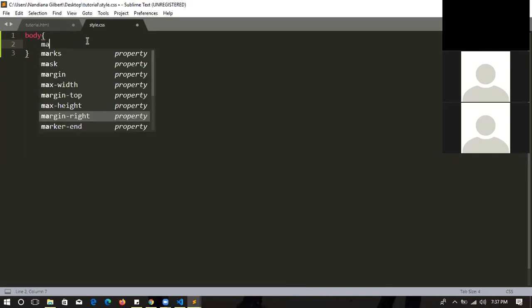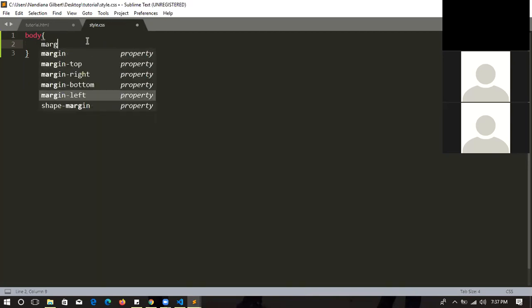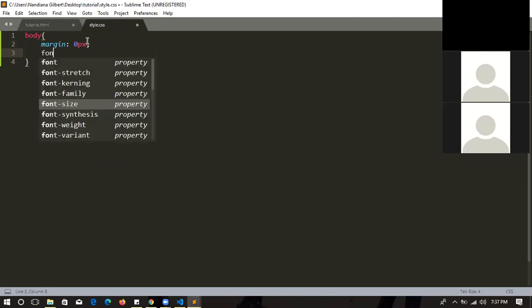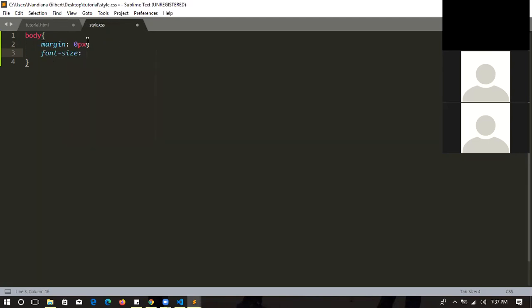You give it a margin of 0 pixels. Then we give it a font size. Please, if I'm moving fast, you can tell me so that I'll reduce the pace that I'm moving. Okay, sir. 14 pixels. So this is for our body.